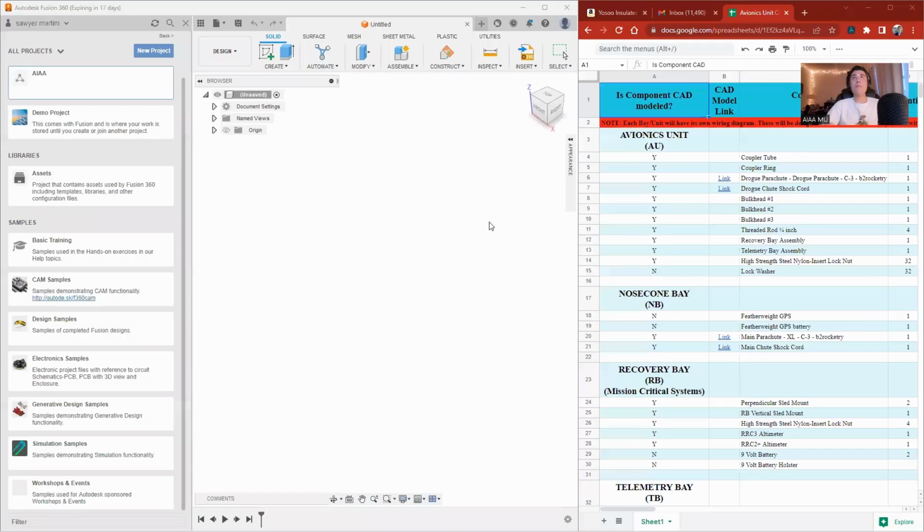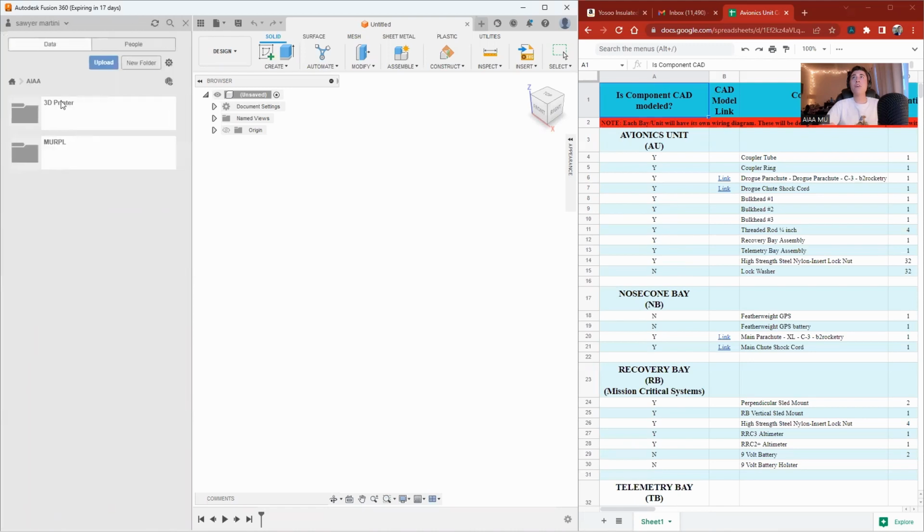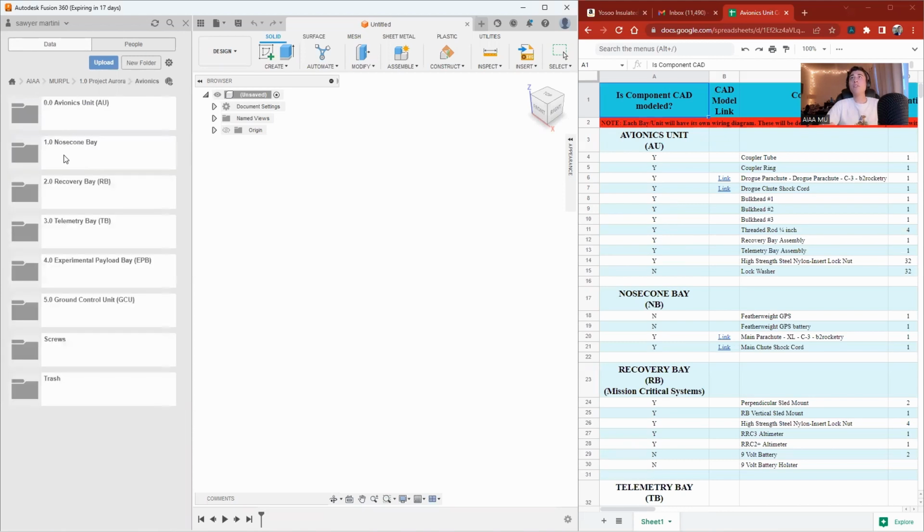All right, so right now I have Fusion 360 pulled up, as well as the avionics unit checklist. Okay, and we're going to go into the AIAA Fusion 360 drive. We're going to go into MURPL. We're going to go into our current project. Right now it's Project Aurora. Then we're going to go into avionics.